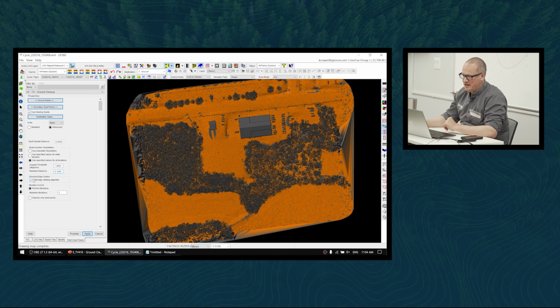I'm going to use the TIN edge climbing algorithm on this one again. And on perform iterations, I will do 3, so it matches the last settings that we had. And once all those are set, I'm just going to hit apply.